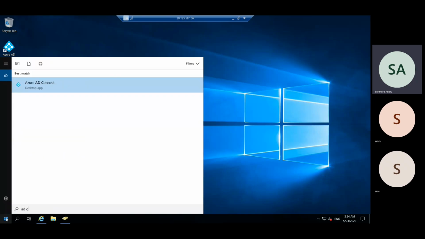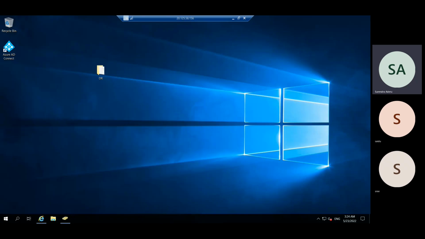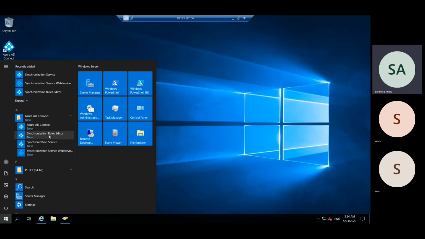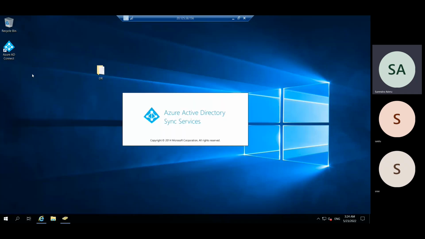This is your desktop application. You can also get it installed. This is the one. Are you able to see there's a synchronization service, web service, synchronization rules editor? So you can open this, and you can also see there is AD Connect and all other stuff. So I'm just opening this synchronization service.